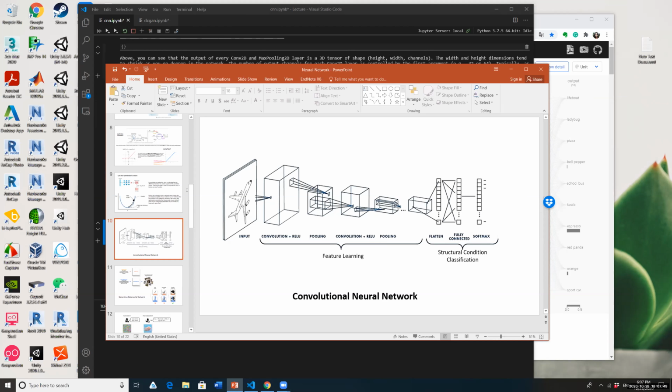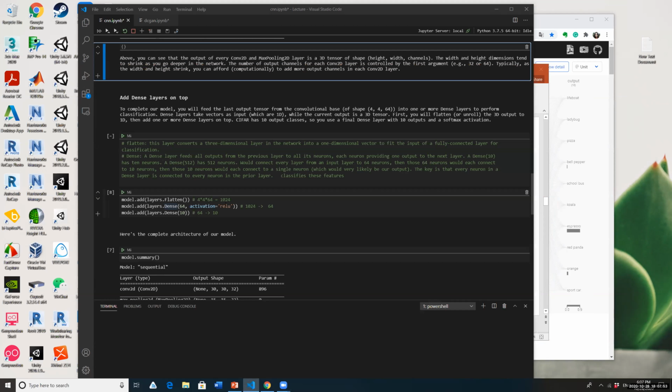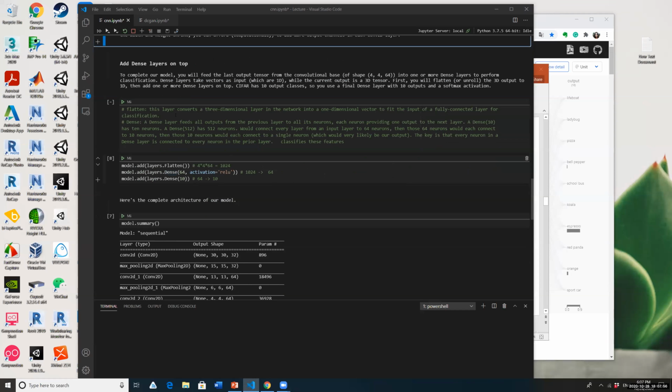This is called the flatten function. The flatten layer converts 3-dimensional layers in the network into a 1-dimensional vector to fit the input of fully connected layers for the classification.